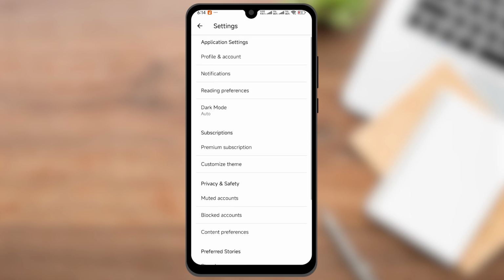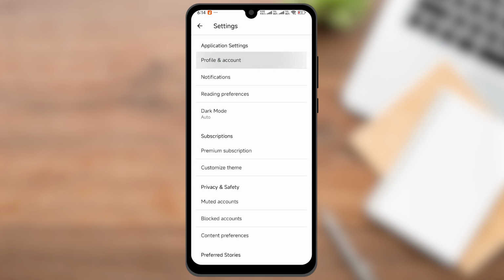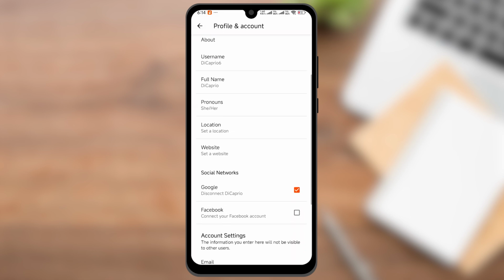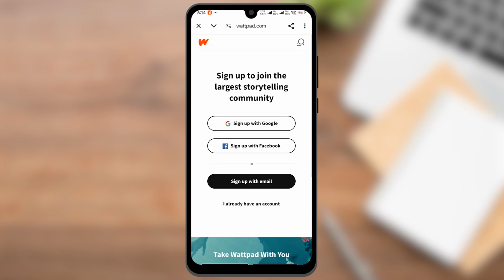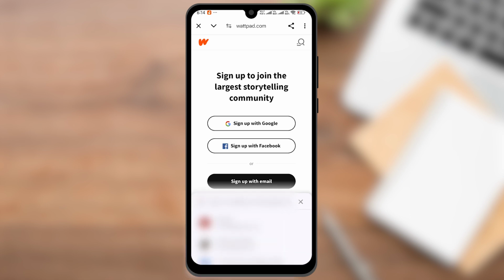So scroll up and tap on the first option, profile and account. Now scroll down and here you can see the option of close account. Click on it, and once you click on it, you will be redirected to your mobile browser. And here you have to sign in with the account by which you created your Wattpad.